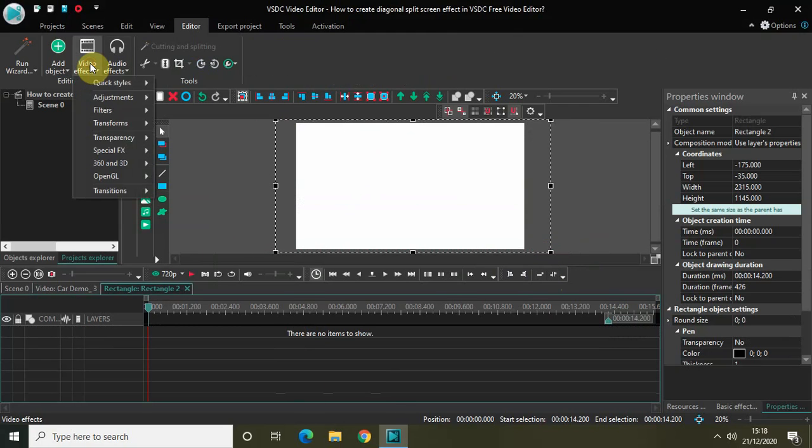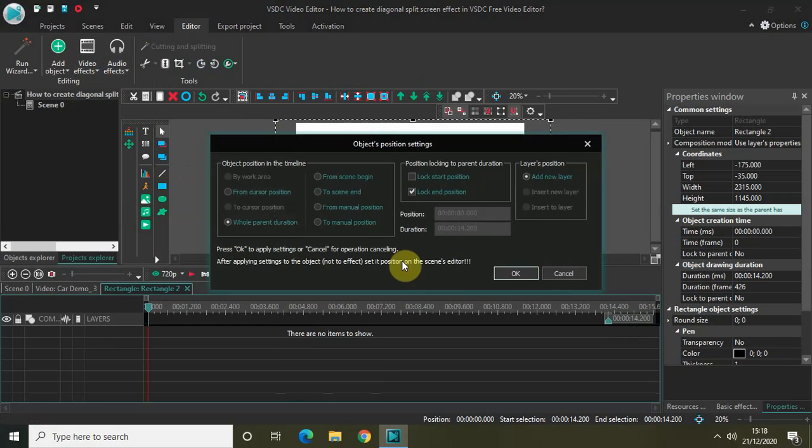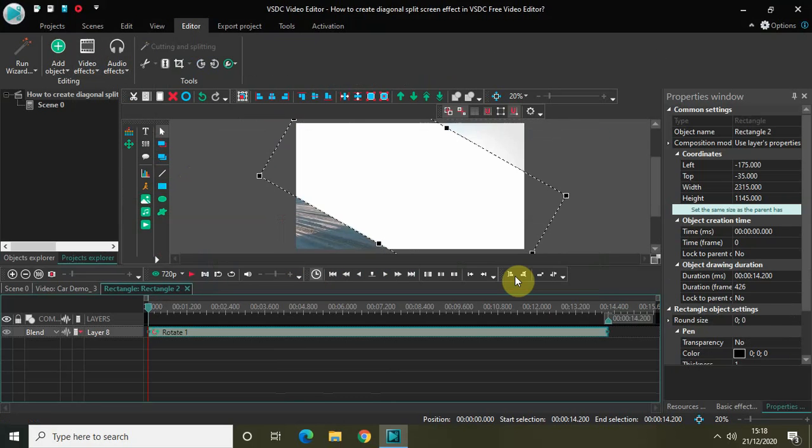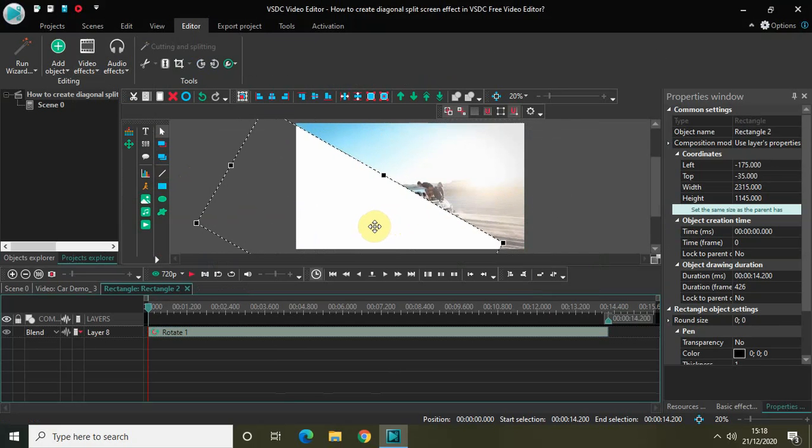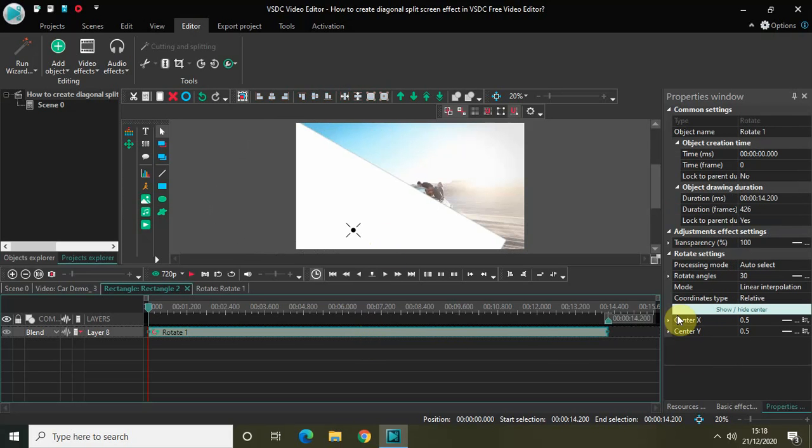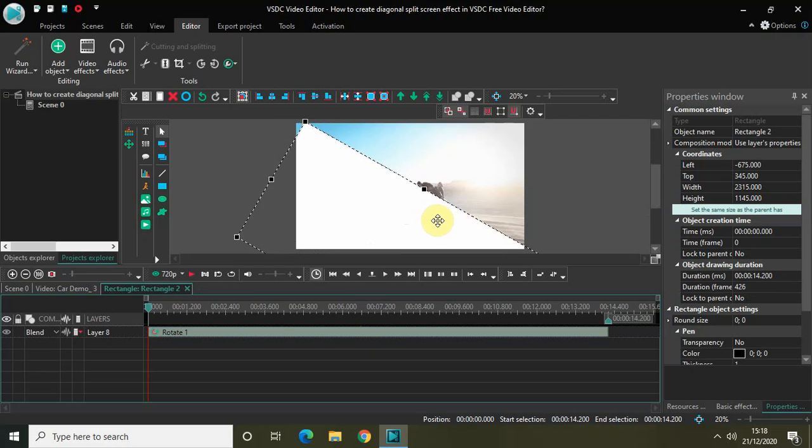And again, go to video effects, go to transforms, select rotate and click on OK. Now rotate the rectangle, click on rotate and look inside the rotate settings, which is present inside the properties window. As you can see, the rotate angle is 30 degrees. So the rectangle is rotated at 30 degrees.